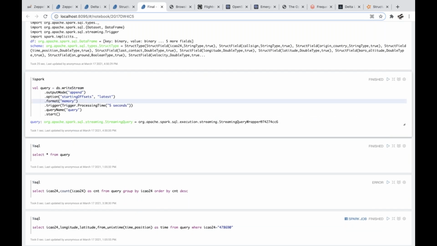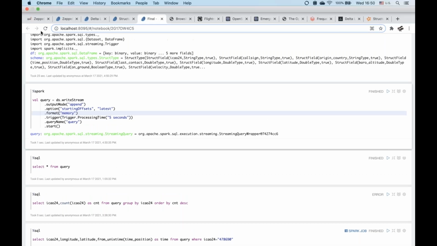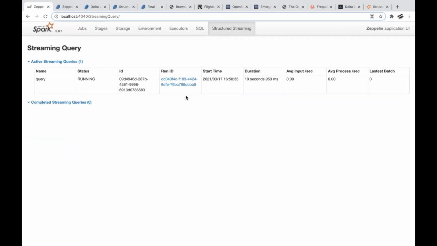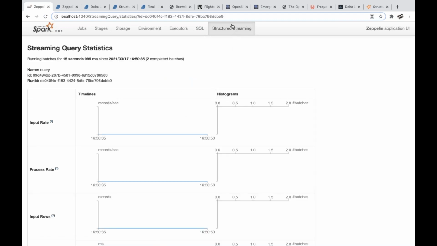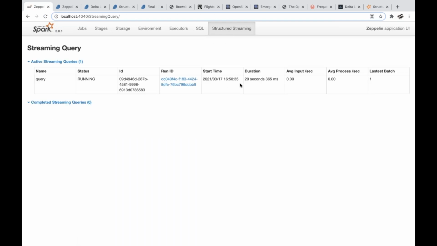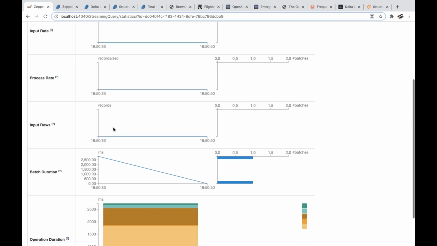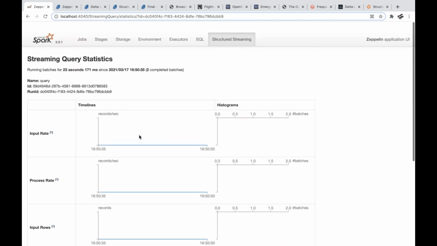And processing time will be 5 seconds. So with every 5 seconds, we will be seeing new results. Instead of continuous streaming, I am using the micro batch. As you can see, we are already up and running streaming. And let's see, we didn't get any messages yet. We are still waiting. There should be, come on. Yes, batch duration, there's something.